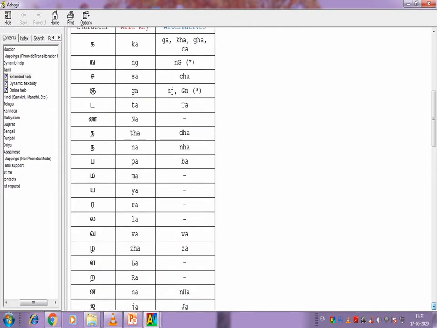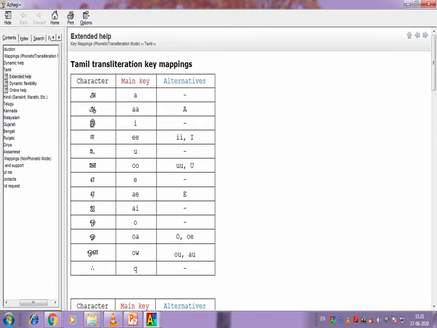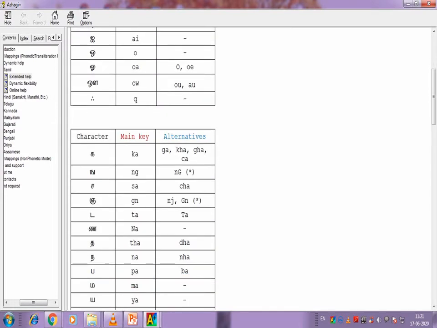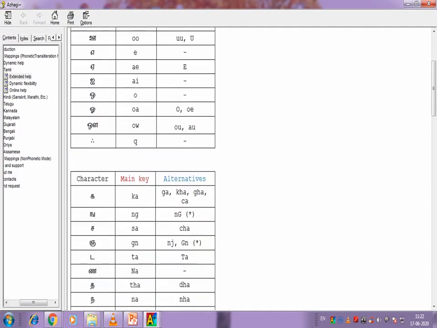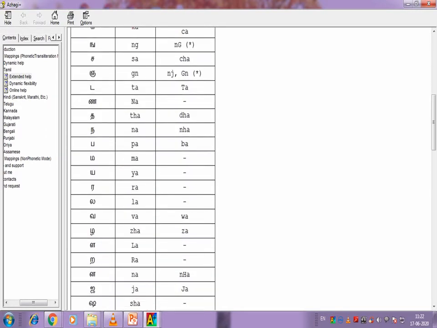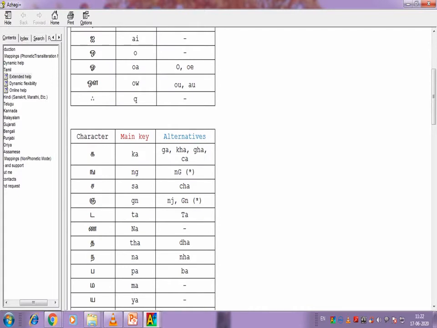How to type A to Akena, they gave, no? Like that they gave Ka Nga Chanya also. Okay. Ka Nga Chanya. You know Tamil? Ka Nga Chanya. Till Na they gave. Then Ja, Sha. For that, which key you have to use in English, they also gave. So use these guidelines and type the Tamil font, children.